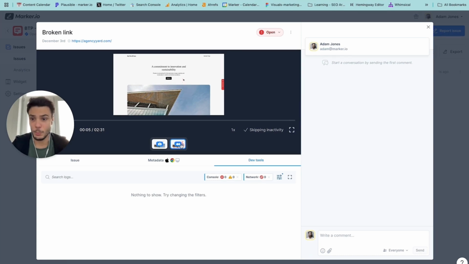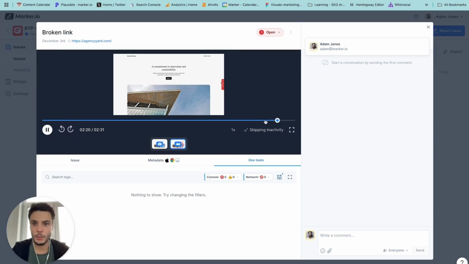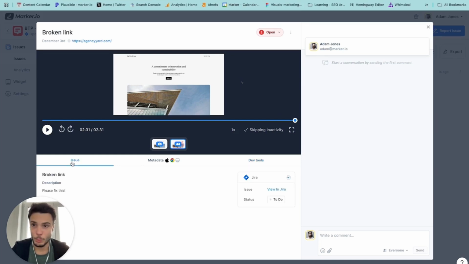For example, we can see the person here is on the website, scrolling back up, and they're going to try clicking the About button. They're going to notice that it just doesn't work, and they're going to report an issue. Now, this is just the Marker.io side of things. If you go back to issue, you can also see that the bug report is available in Jira.